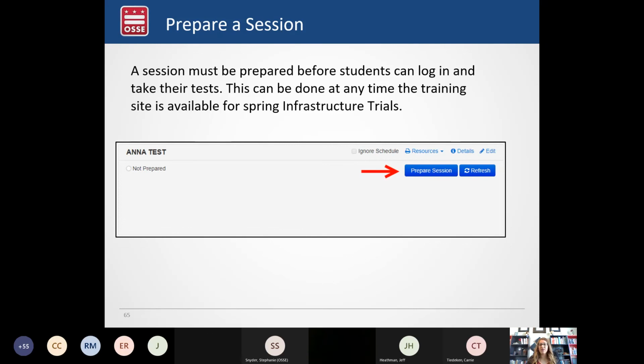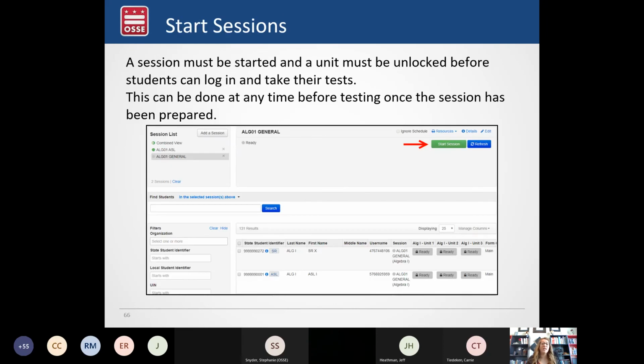After the students are added, you'll need to go in and prepare the session for testing. This can be done anytime the training site is available for infrastructure trials, so that when it is available, you can perform your infrastructure trial. And then you'll also need to start the sessions and unlock the units before students can log in. And again, you can do this anytime before testing and after the session is prepared. The session must be prepared before it can be started and units can be unlocked.